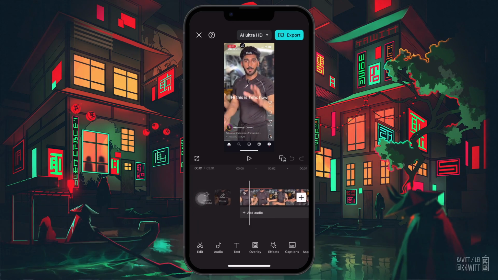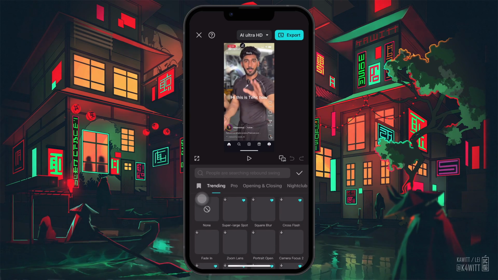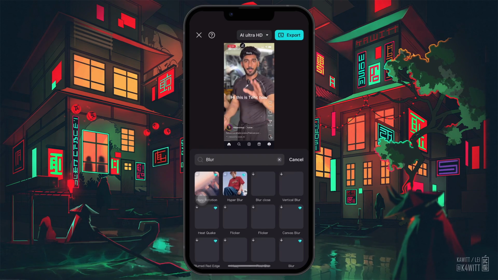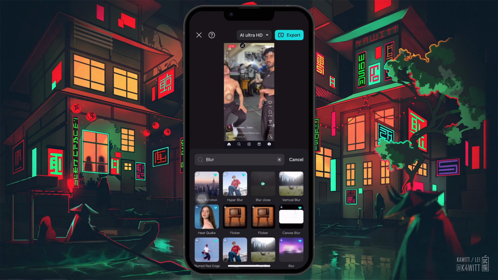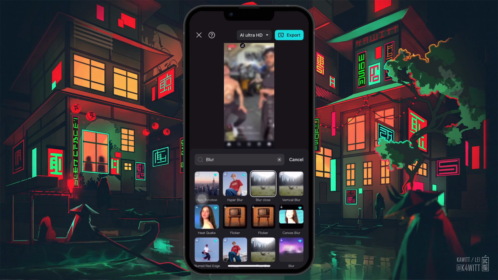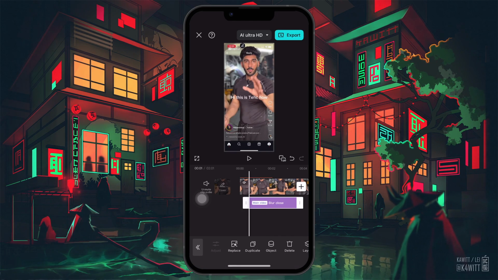At the bottom menu, tap on Effects and then select Video Effects. Use the search bar at the top and type Blur. You will see a few different blur styles appear. Choose one that suits your needs. Usually, a basic blur effect works well for faces. Tap on it, press the tick checkmark to confirm, and it will be applied to your timeline.